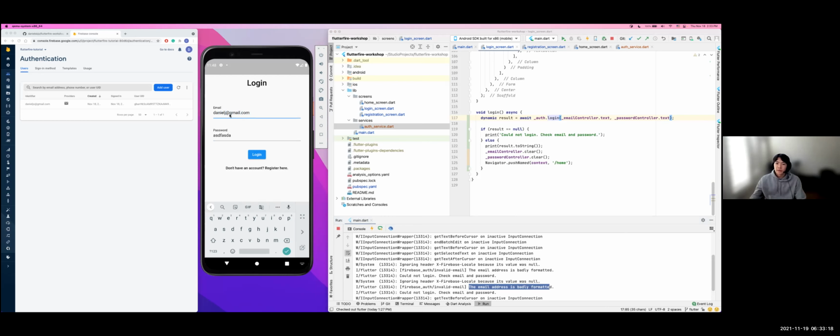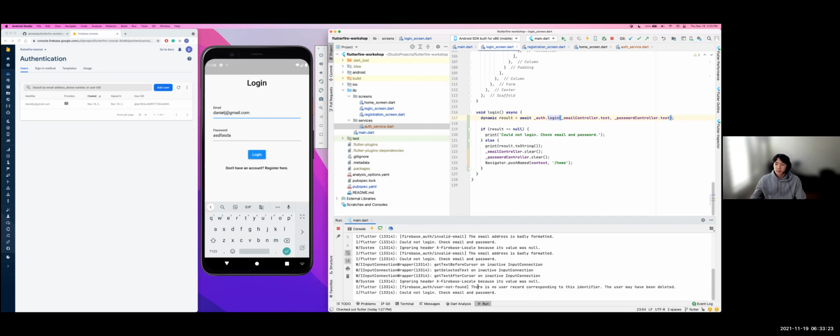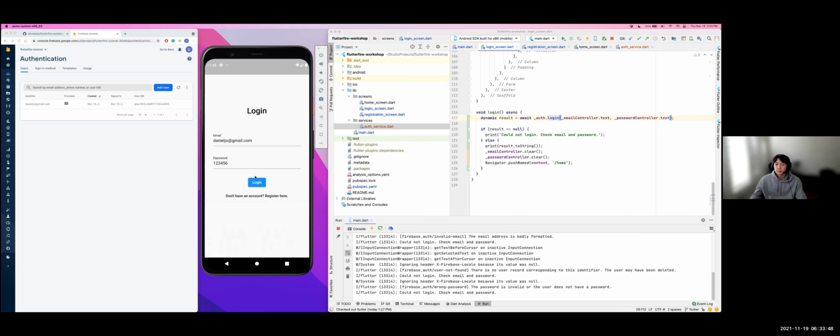Okay, because this is a valid email and this is a valid password, but there's no user record corresponding to this identifier. The user may have been deleted. Oh okay, so I guess there's no user in the database. But what if I add this? My email is right, it's logged in here, but we didn't use this password. Okay, the password is invalid or the user does not have a password. I remember making a password, so it must be invalid. Okay, let's try this. And we're logged in. So that's pretty much authentication.